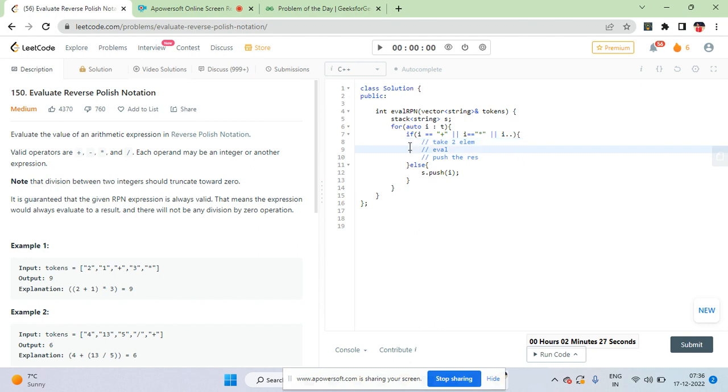Taking out two elements is simple. How will you take out two elements? You will take out string a equal to s.top(), and s.pop(). The other thing is string b equal to, again the second element, s.top(), and then s.pop(). And then you can do operations on these two over here, evaluate, or you can create a second function and then do the operation. Let me do it here only, right?